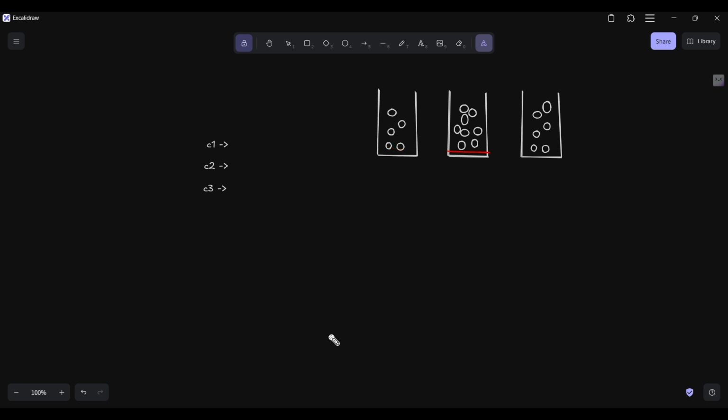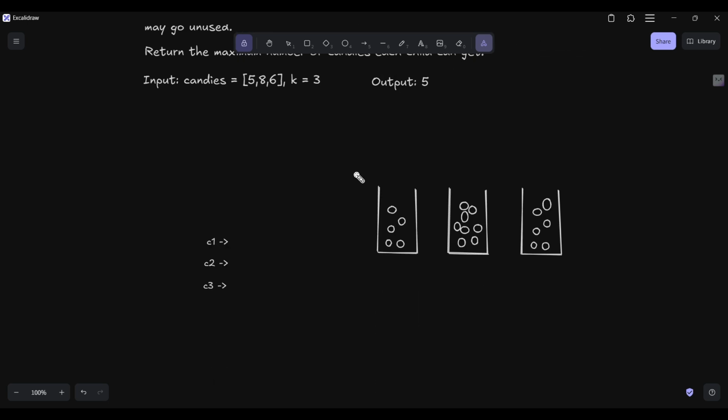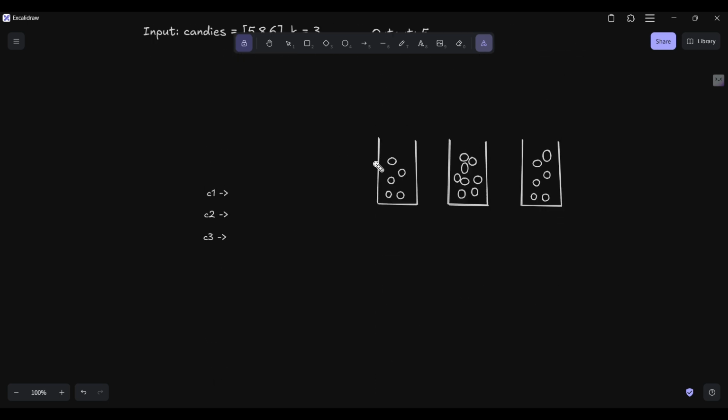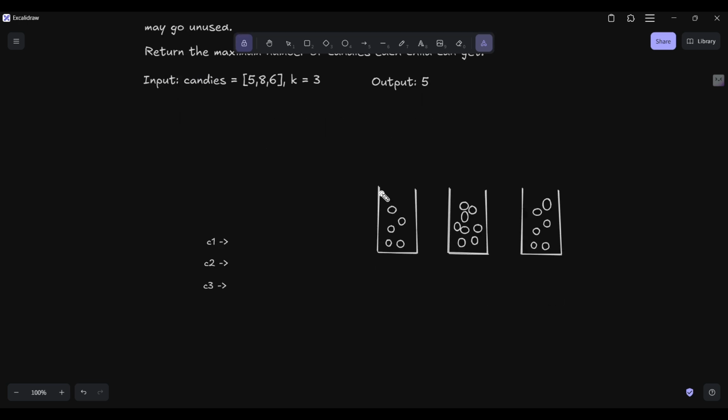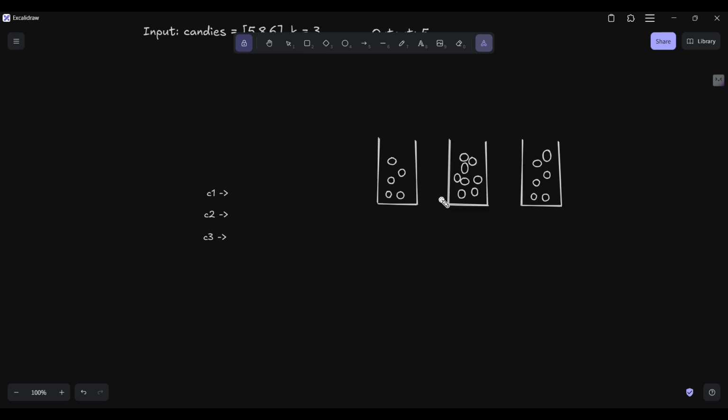Like if there were 0 candies in one jar and 2 in another, we cannot merge 1 and 2 and say that is one candy. No, that's not allowed. We can give only 2 from here. So you got the question. Now if you are thinking we can give one candy to everyone and return, no, we have to return the maximum number of candies that a child can get. So 1 is the minimum.